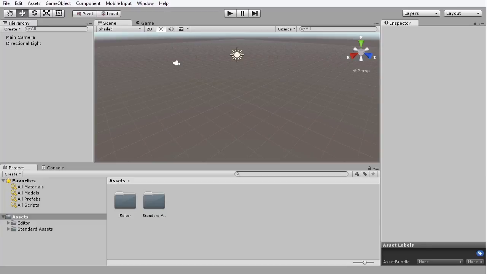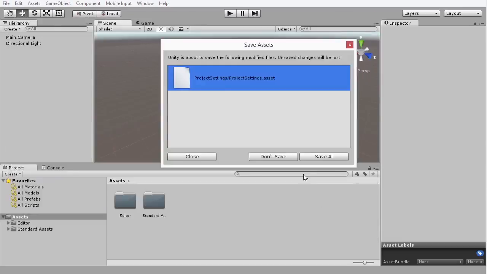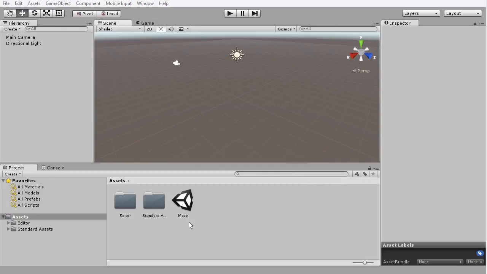So now we have an empty project with a completely new scene, and the first thing I want to do is to save the scene to make it an asset of the project. So I'm going to press Ctrl S on the keyboard to bring up the save dialog, and I'm going to give this the name of Maze. So file name Maze, and I'm going to choose save, and I'm going to save everything here. So now we have a maze scene that's added to the project here, and every time I then choose Ctrl S to save the scene, it will be saved to this maze asset.